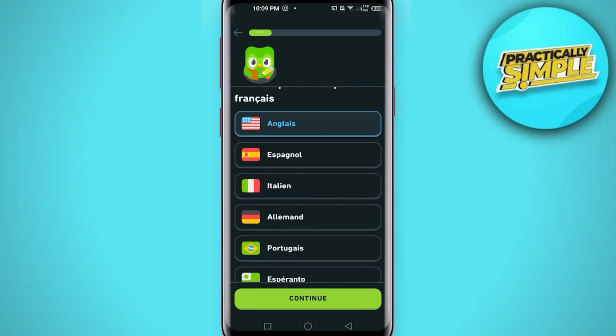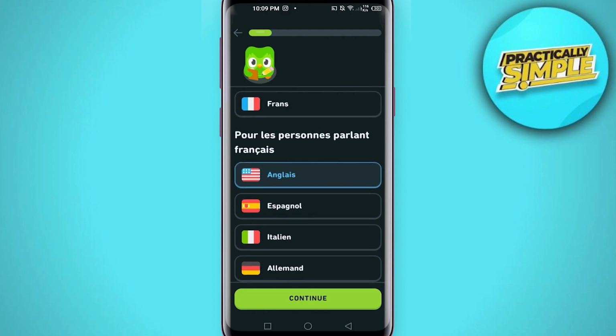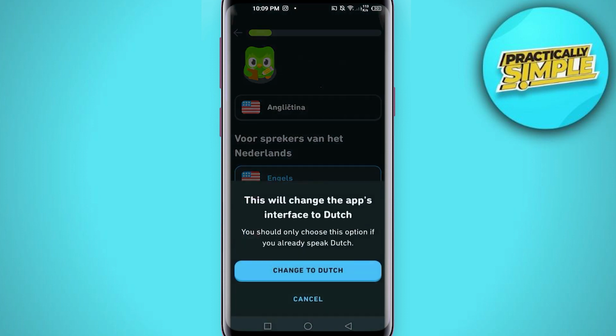Let's say I want to select English, so I'm going to select this one, click on continue, and you can see this will change the app's interface into Dutch. It will be like from Dutch to English. That's how we can select it.